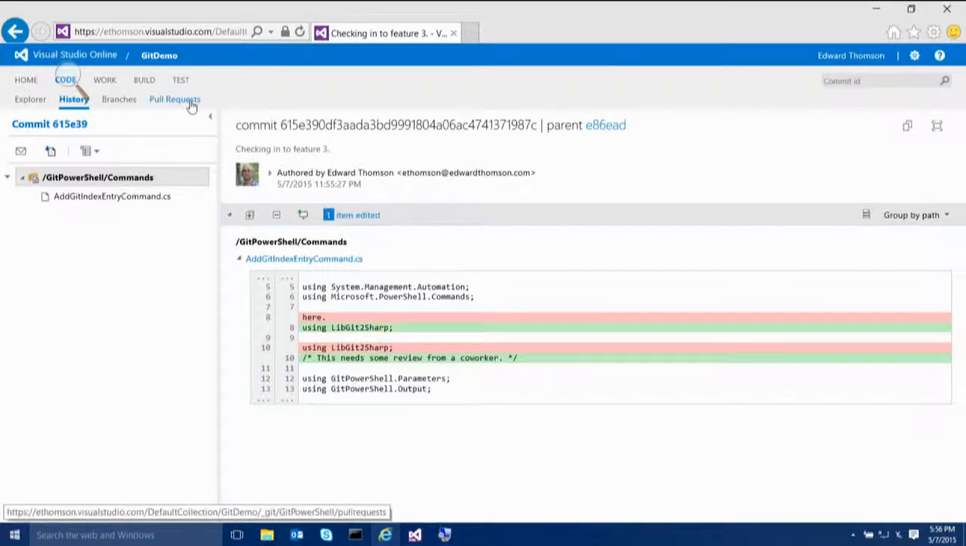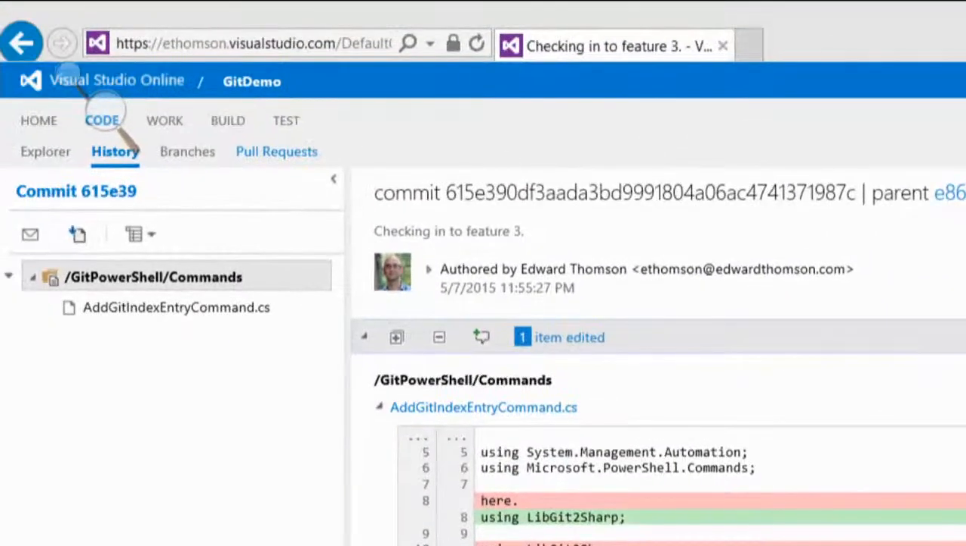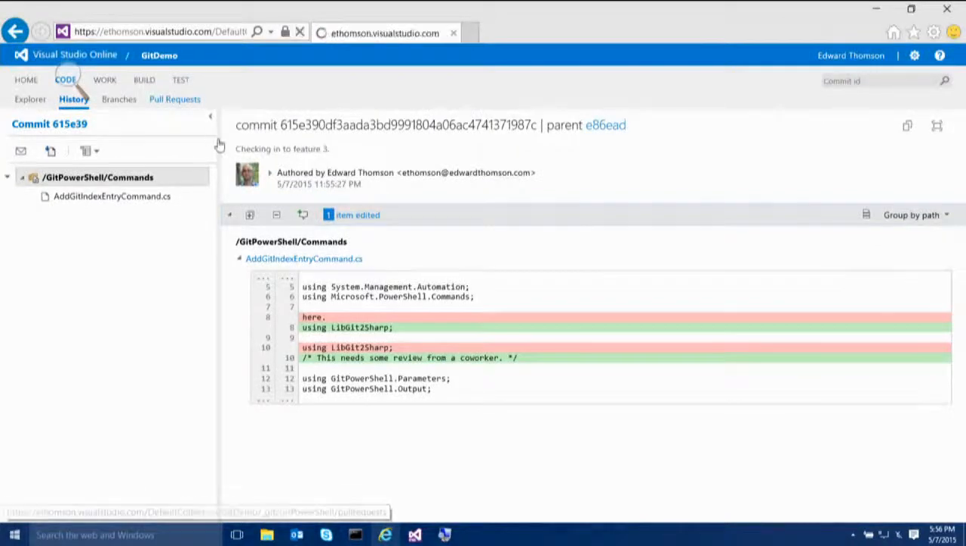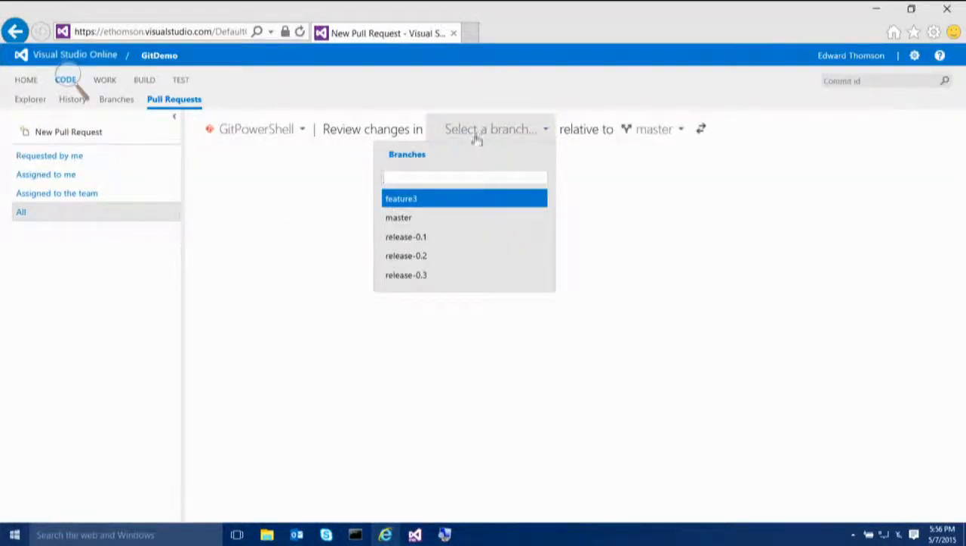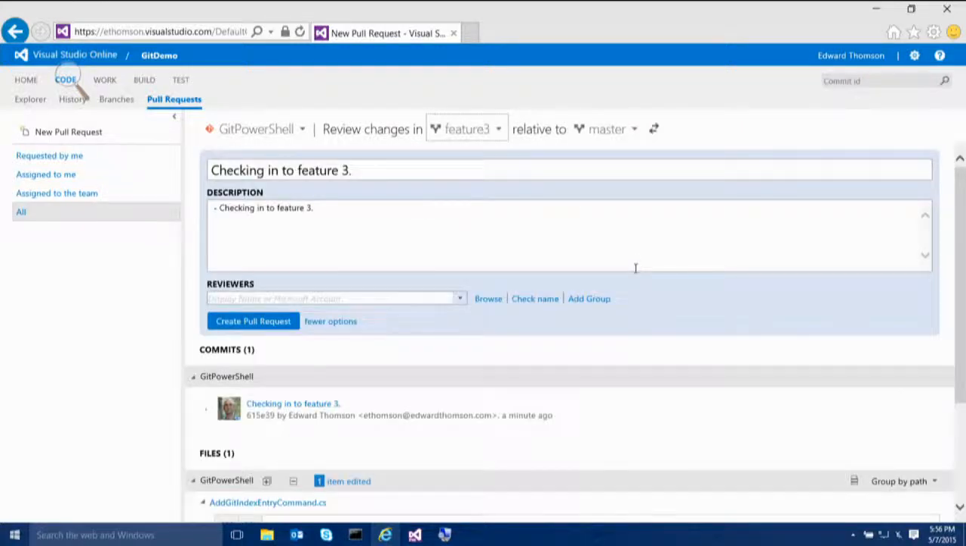I'm going to go through the code review process. And that's up here under the code tab. This is something that doesn't actually exist in TFVC. This is only in Git right now. And that's the pull requests tab. So I'm going to click that. Click New Pull Request. And select the branch that I want to merge in.